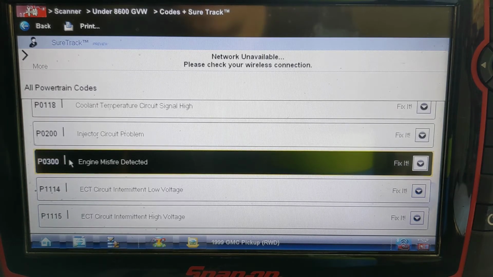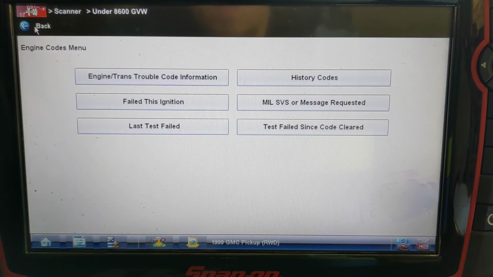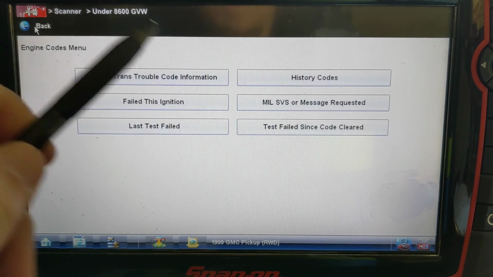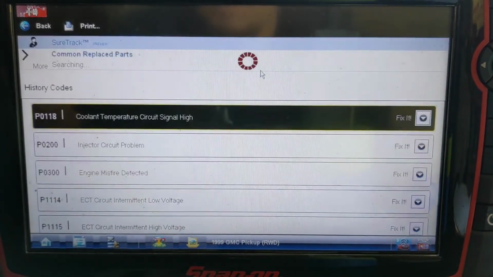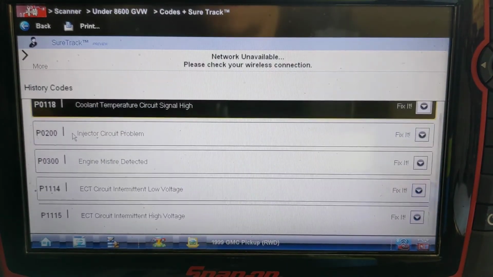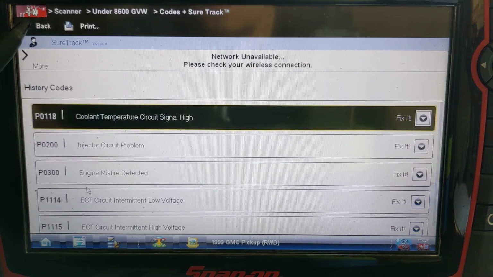But like I said, that's why I'd go the extra step to build the vehicle, because you may get more information that you don't get on the OBD side. We can check, see what's history codes, and everything's in there. So it's all the same stuff. We're all history on this.